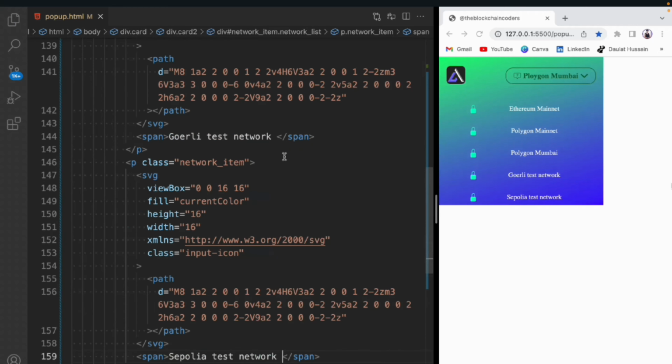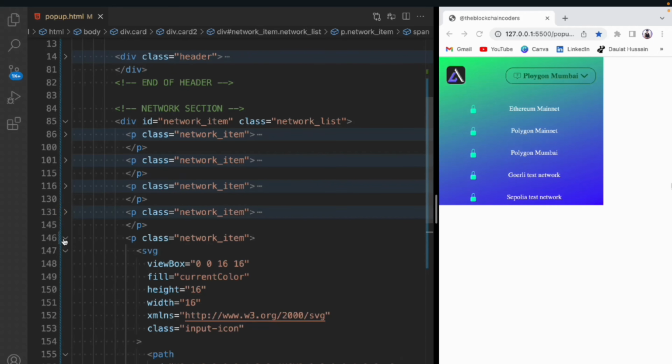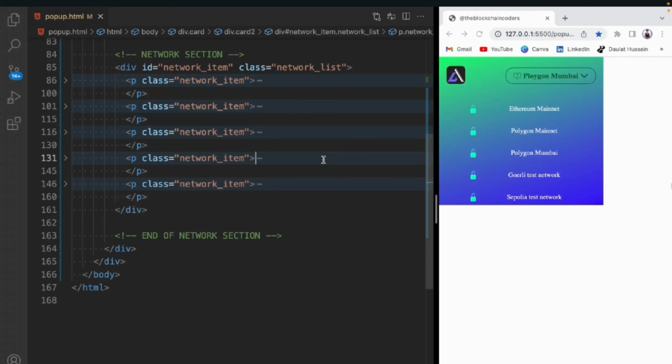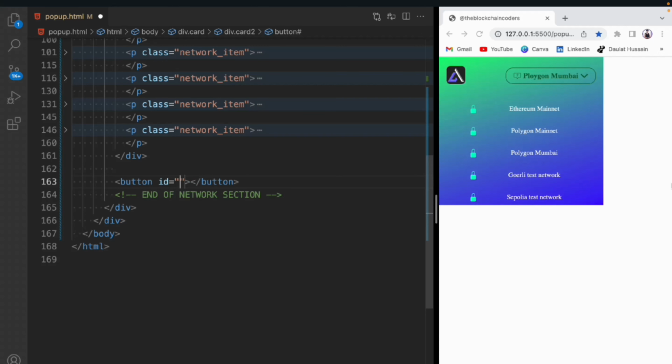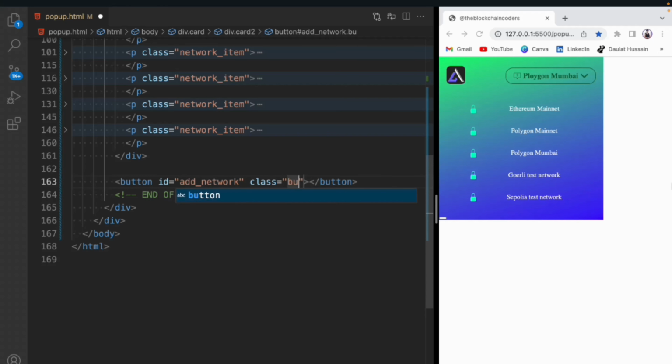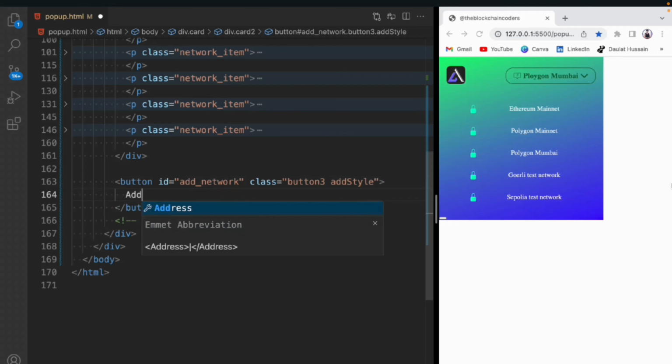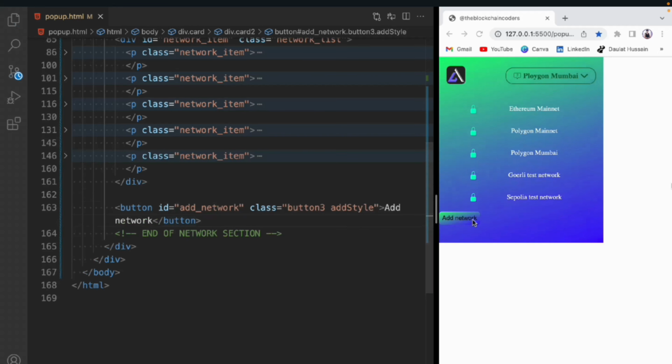So something's wrong, I think I forgot something. Let me have a look. So this is the entire network items. Now we can come down and we have to display the button. So let's take the button first. We'll take a button, it will have an ID called add network, and that's the button we have. And then we'll take a class and it will have the button 3 class, and it will have the add style, and let's call it add network. So save it. This is how it looks.